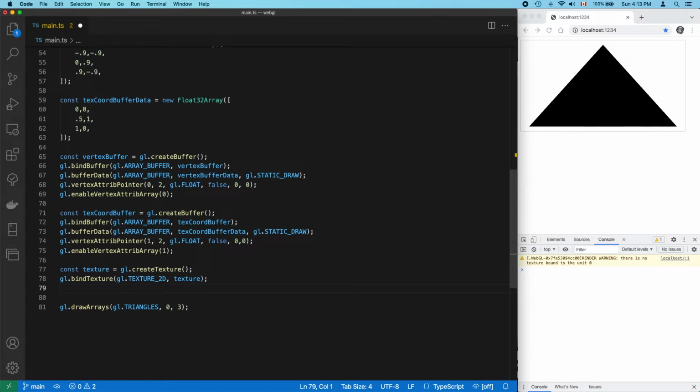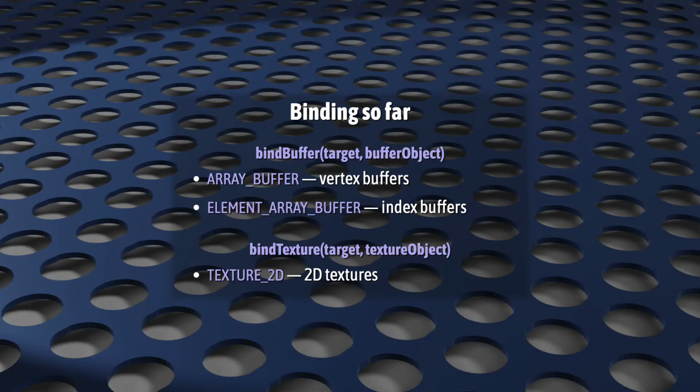So the first 2 lines here should seem completely familiar to you. Note that we're binding to a new kind of target here. With buffers, we've bound to ARRAY_BUFFER for vertex data and ELEMENT_ARRAY_BUFFER for index data. The target we'll bind to here is TEXTURE_2D. It's the simplest, and it's what you use for simple, basic, flat two-dimensional images.